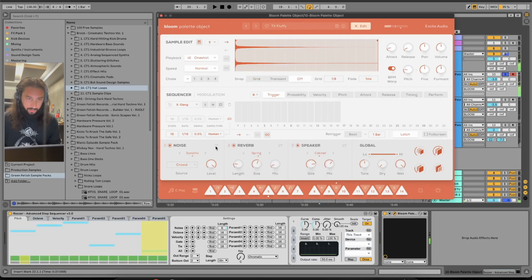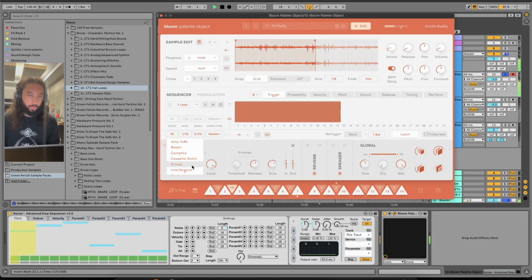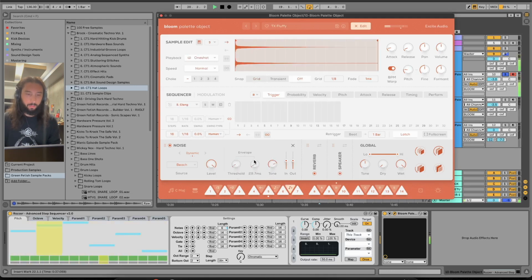Then if I close that, these extra buttons here you can open up and then obviously control those parameters of the dynamic and all that sort of stuff. So you can change envelopes, your release, your tone. Even that alone, just having sort of an EQ for that noise generator is pretty cool. Crowd's great. Beach is nice. So you've got that filter to really just do a bit of EQing. Obviously you can open up the threshold and the release, which is unreal.